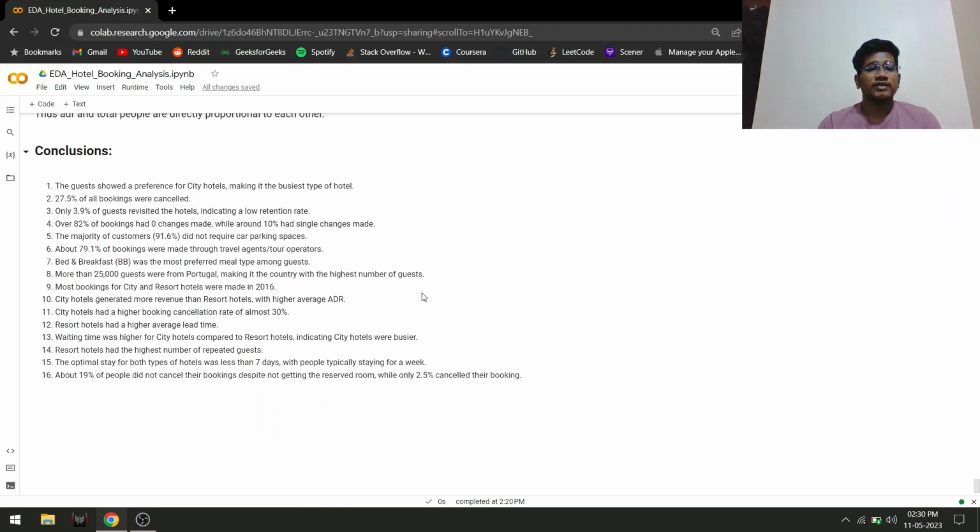So after this EDA, we have a few conclusions. First, the guests showed a preference for city hotel, making it the busiest type of hotel. Second, 27.5% of all bookings were cancelled. Third, only 3.9% of guests revisited the hotel, indicating a low retention rate. Fourth, over 82% of bookings had zero changes made, while 10% had a single change made. Fifth, the majority of customers, that is 91.6%, did not require car parking spaces. Sixth, about 79.1% of bookings were made through travel agents or tour operators, as we have mentioned above.